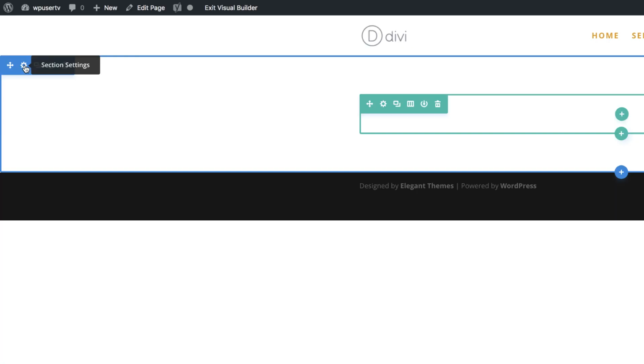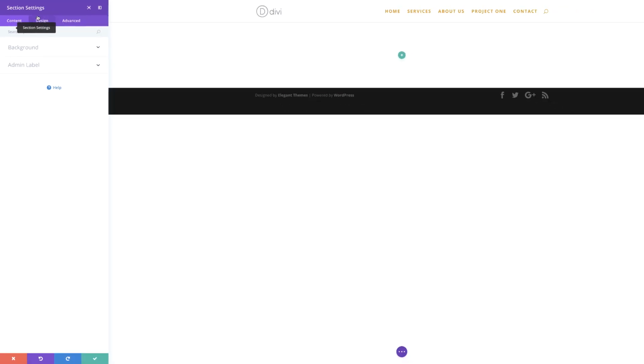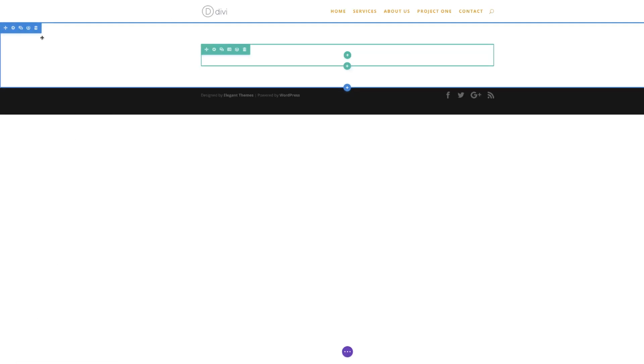So for example here, I've left the mouse pointer for a few seconds, and it's also saying section settings. So if I click on that, now we go into the settings of that particular item. And in this case, this is the section. Okay, so I'm just going to close this for now and let's move on. As I mouse over here as well, you start seeing things appearing.